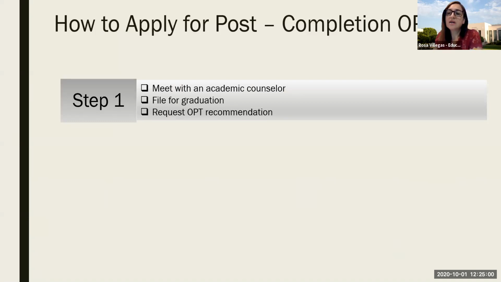So the reason that you guys are here is because you wanna learn how to apply for OPT. So step one is to meet with an academic counselor. You're gonna file for graduation and you're gonna request the counselor to give you the OPT recommendation form. And these forms are on our website. So if you haven't visited our website, make sure you visit that website and look for the OPT packet.